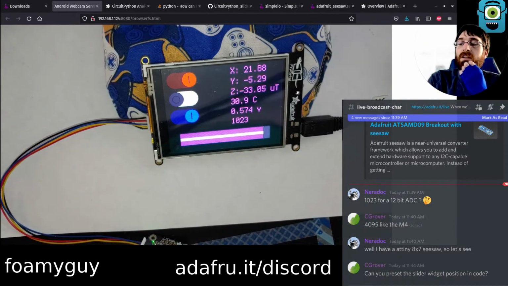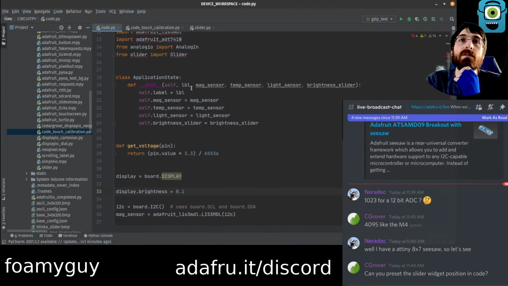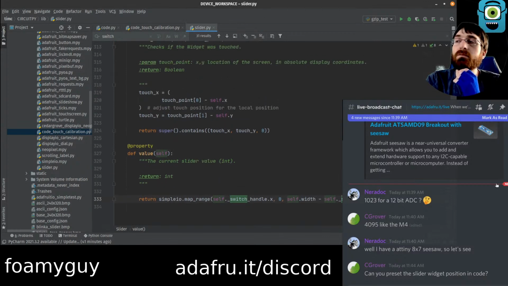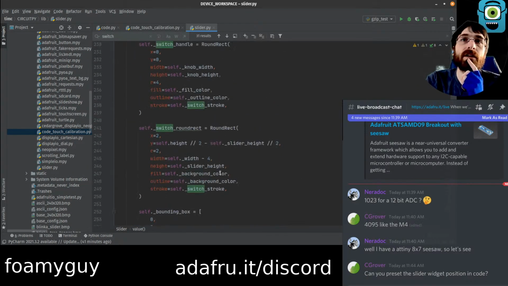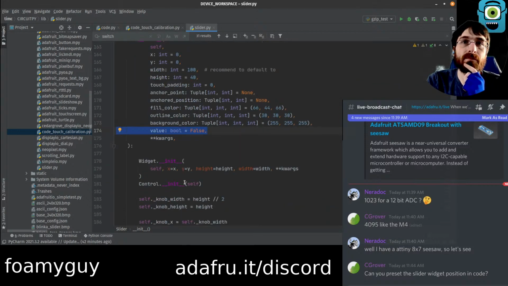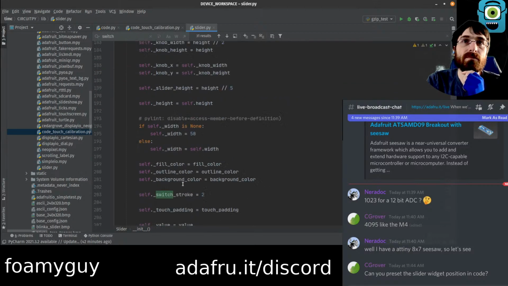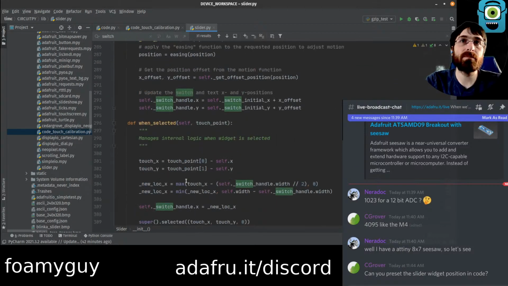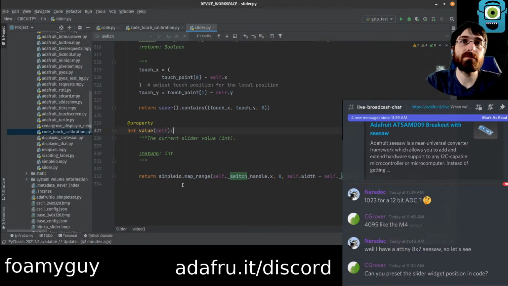I think I want a different color for the slider bar instead of the purple. I just want a gray, since it's not changing the color of anything. Can we preset the widget slider? I don't know. Let's find out. Doesn't look like it. We could make a property setter, though.